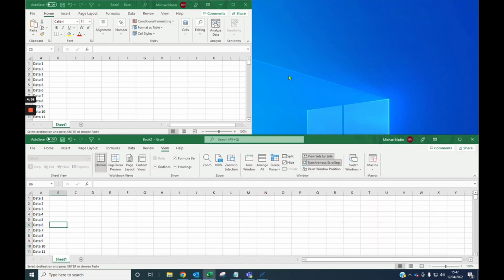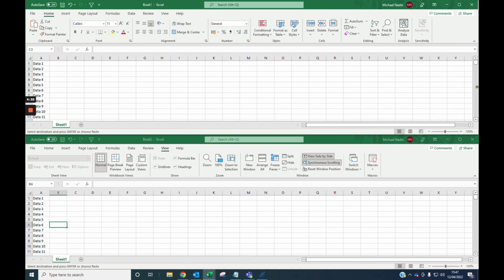Just open them out, and in one of the documents it should give you the view side by side and synchronous scrolling options. Now if you start scrolling, both documents will scroll at the same time, so you can compare the data quite easily.